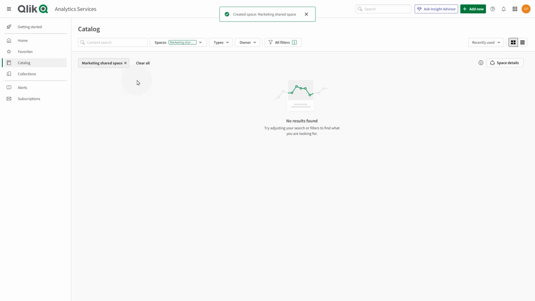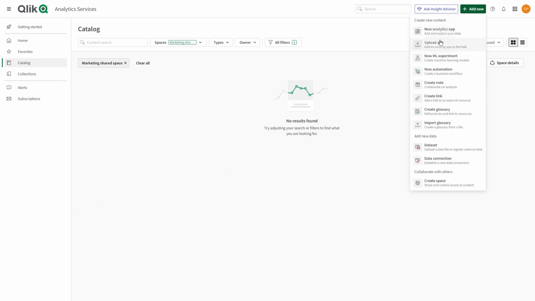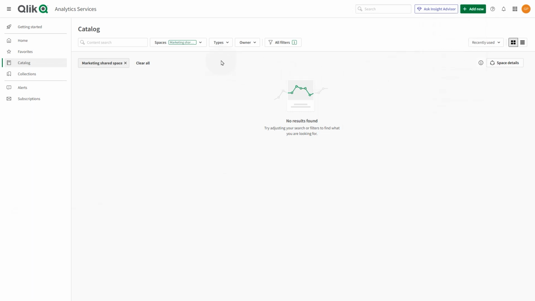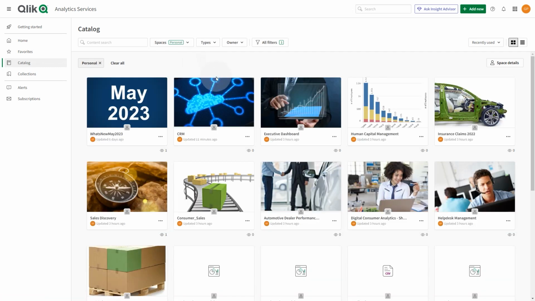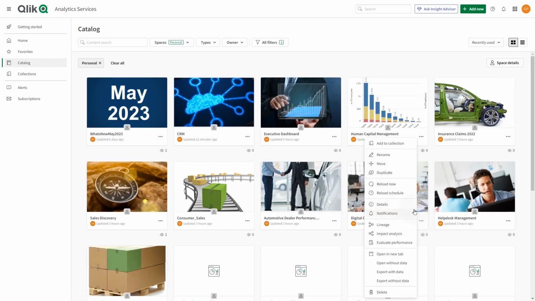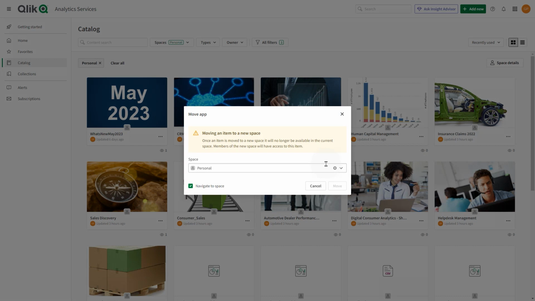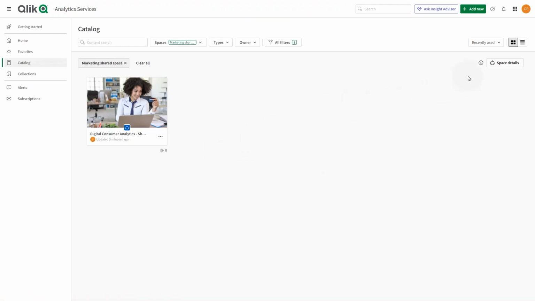In a shared space, you can create new apps or upload apps directly in a shared space. You can also move apps from your personal space to a shared space so that other members can work on them. You can invite members to a space to collaborate with them.